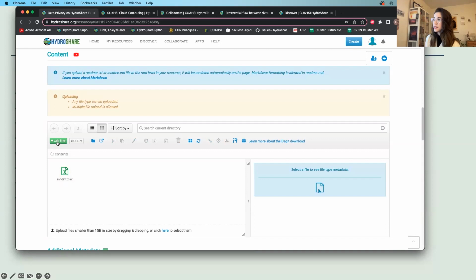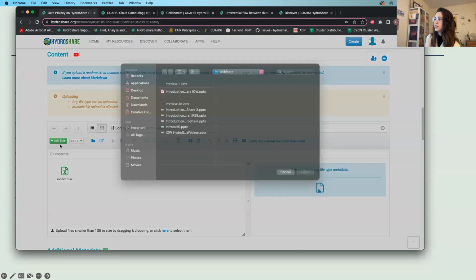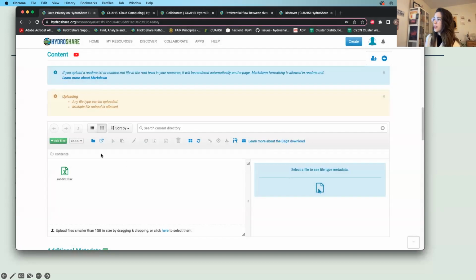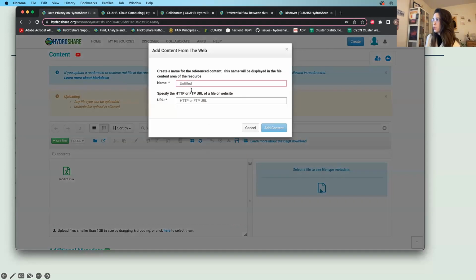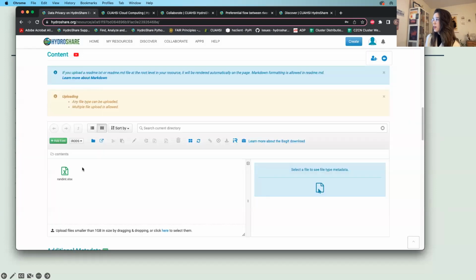But if I want to add more files, I can either drag and drop files into this content section, or I can click add files and it will browse my computer. I can also add a link that links out to an external website here. But it's worth noting, if you put a link into the content section, the resource cannot be published with a link in the contents, because we cannot guarantee that what that links out to is always going to be maintained, is always going to be at the same address. So resources with links in the contents cannot receive a formal DOI.